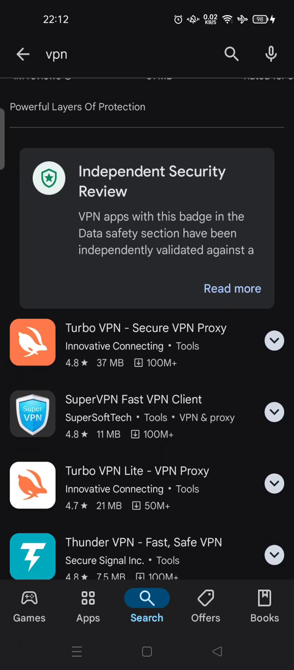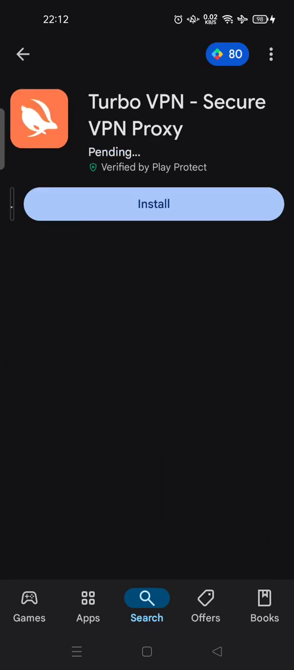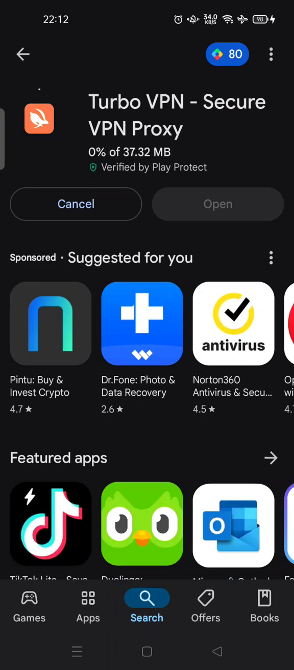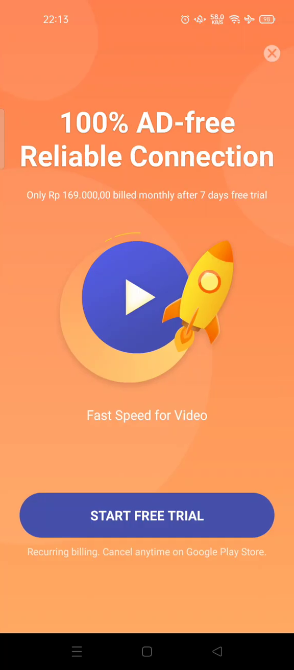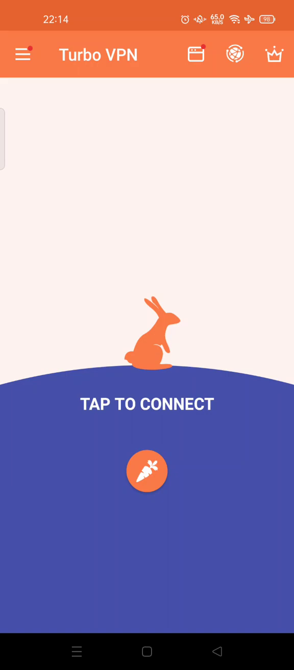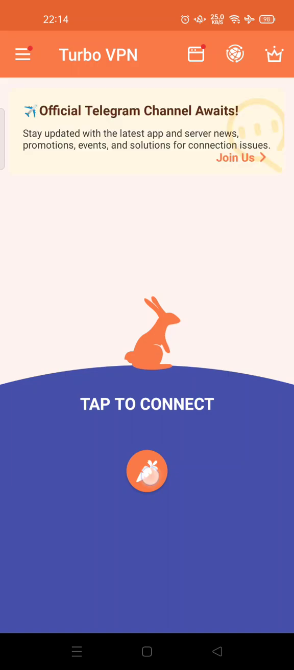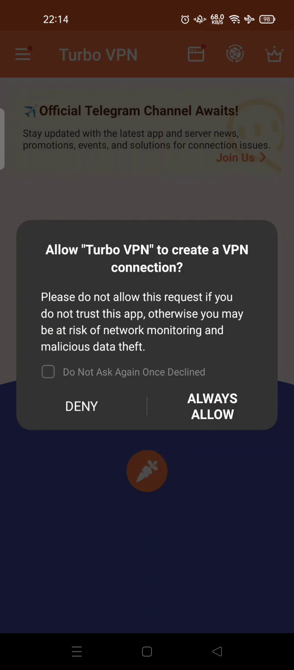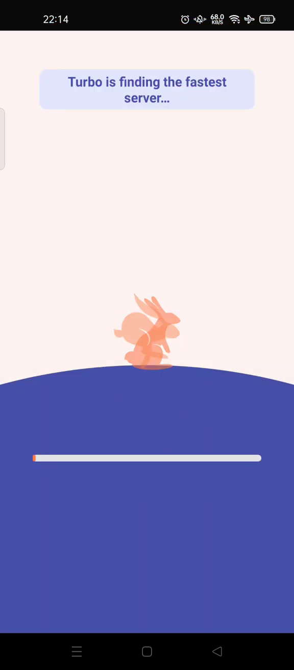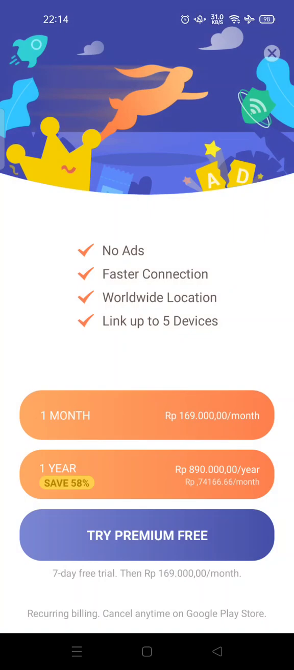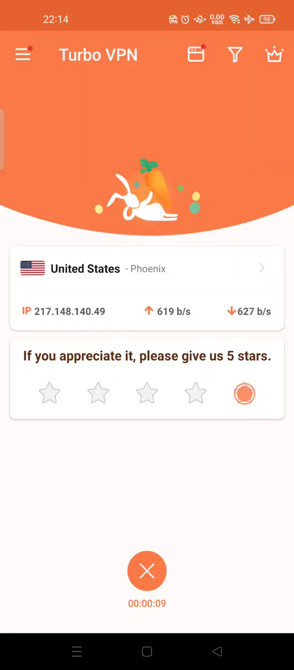So after you download a VPN, for example, let's try to download one. You can change the location from your VPN, then you can open your OmeTV, for example. So here, this is the VPN. You can start a free trial for pro mode. So you can tap to connect. Then this VPN will find the fastest server for you. And this VPN chose United States for now. So you can close the VPN.